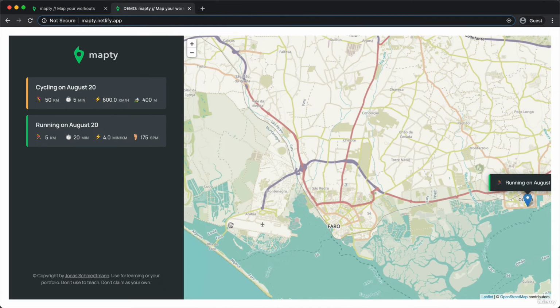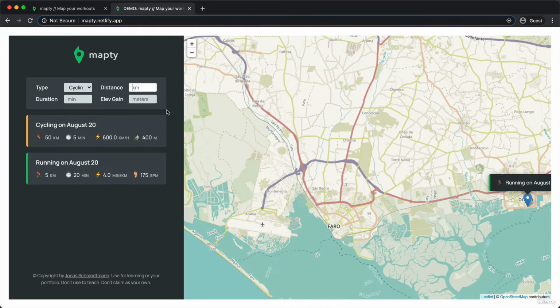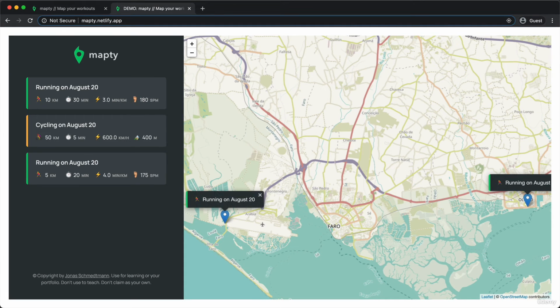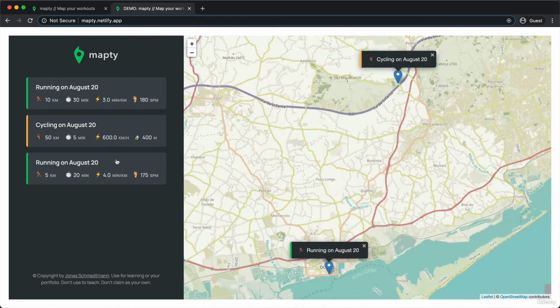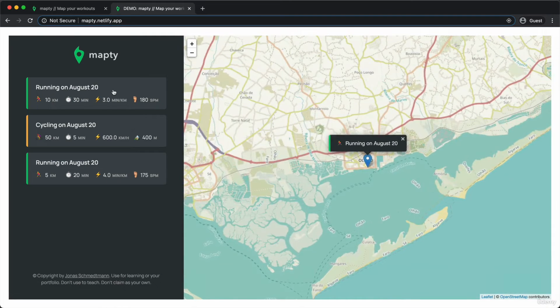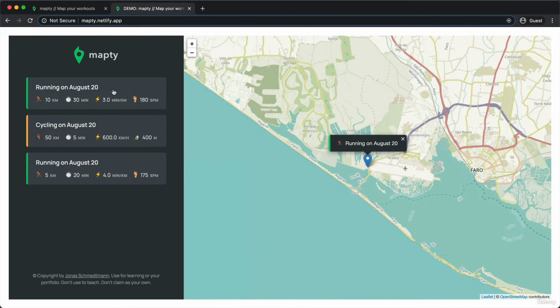Let's just do one more. Let's say over here, which is another nice spot to go running. And this actually has to be running again. And let's say 180 steps per minute. And now what's cool about this, let's say I have activities all over the place, then I can just click here and it will automatically move the map to that workout. Okay, so that's really nice.